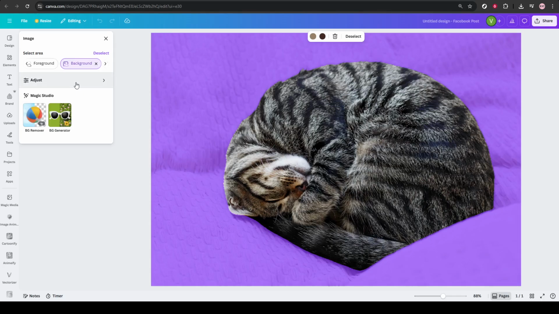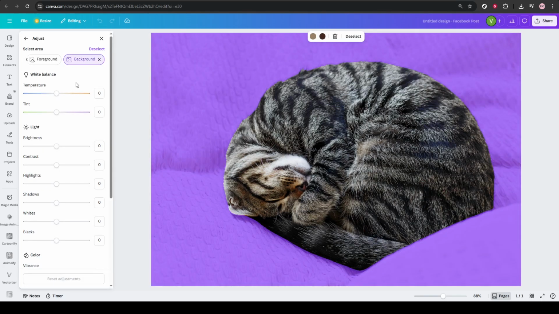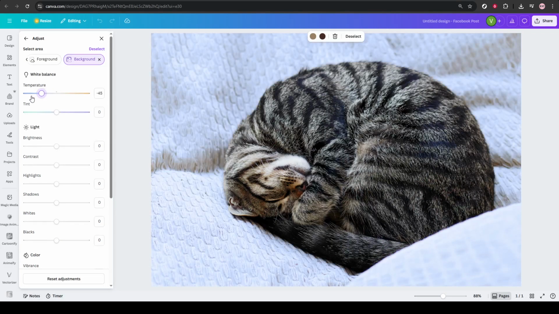Now, open the Adjust section. You'll see a set of sliders that give you precise control. Start with Temperature. Moving it to the right warms the background toward yellows and oranges. Moving it left cools it toward blues. Small moves go a long way, so adjust gradually and watch how the background tone evolves.